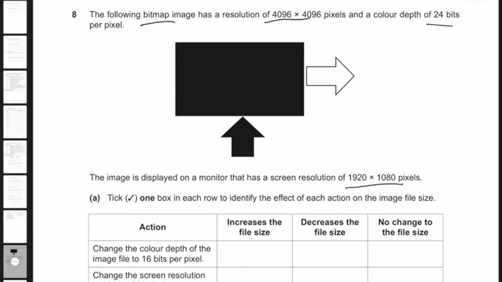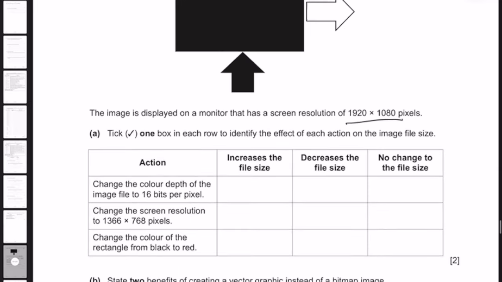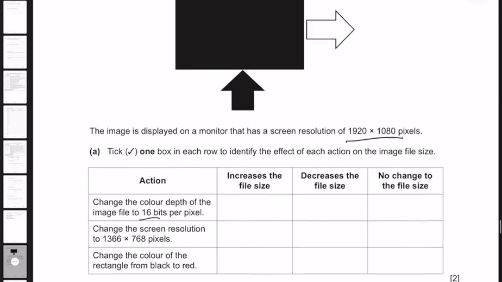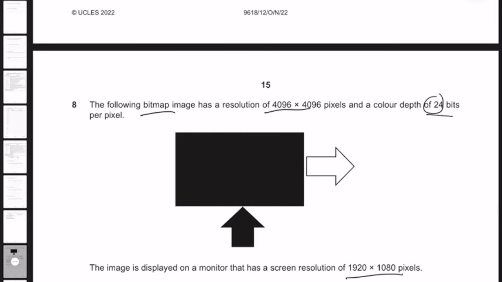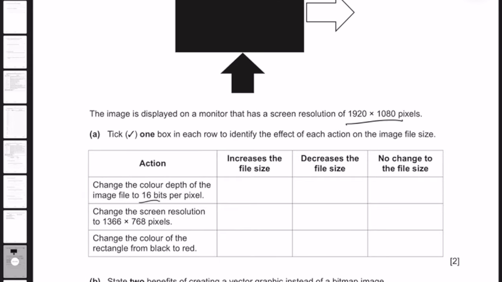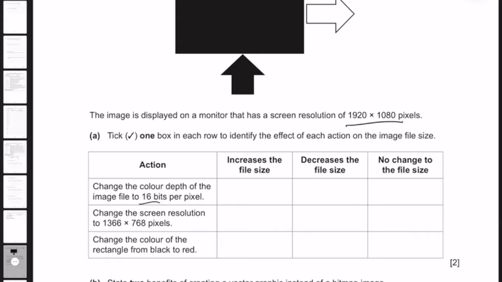All right. First up, action is change the color depth of the image to 16 bits per pixel. So first, the original is 24. Okay. From 24, we're going to 16. So it will decrease the file size, obviously.